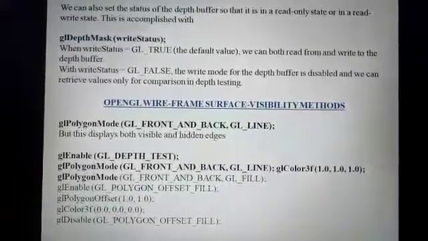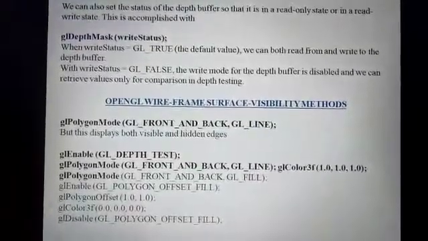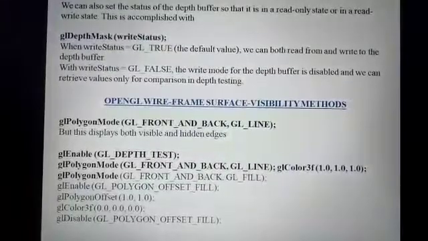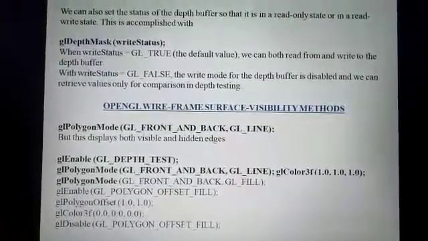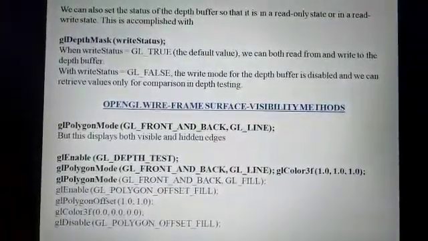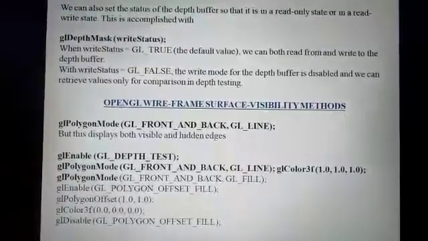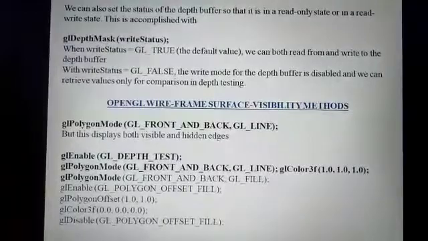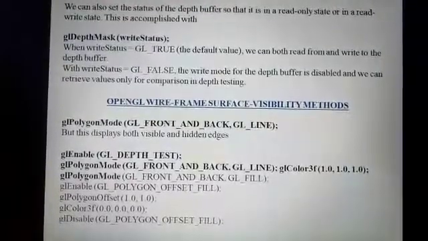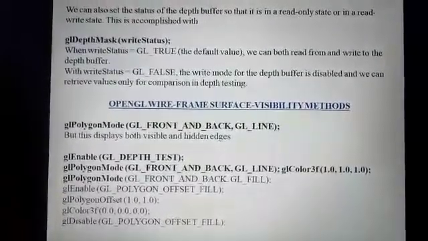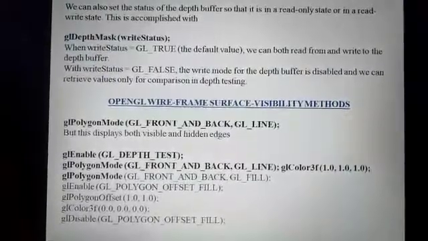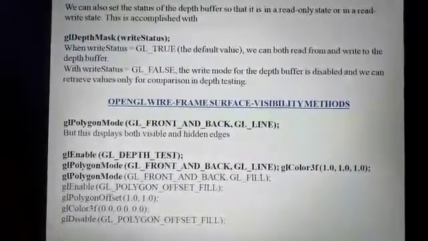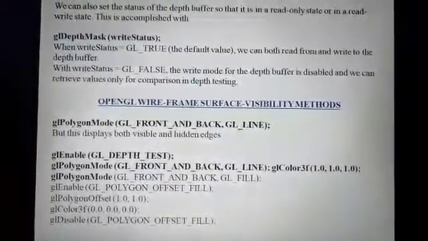whether it is front and back or front or back, and then GL_LINE, that is the primitive we are defining here, both with respect to displays. Then glEnable with GL_DEPTH_TEST, then glColor3f, that is, 3 values in float we are defining, and glPolygonMode with front, back, and GL_FILL for the polygon fill.